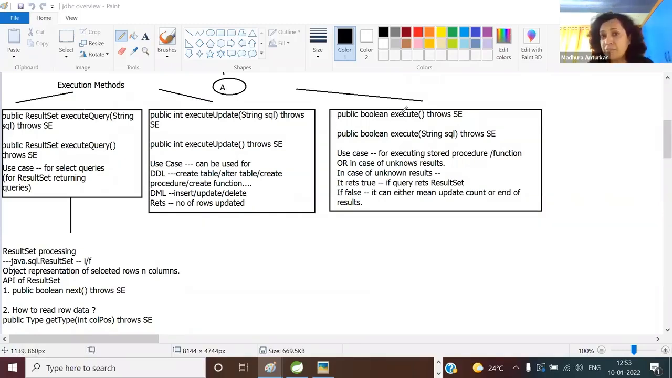So when you have 3 different options, you have to know which one to use. Simple option. JDBC is one of the easiest ones. If you are executing any select query, which is going to return selected rows and columns, which is nothing but a result set, for executing select queries, we use execute query.